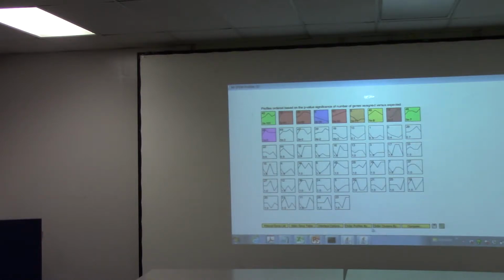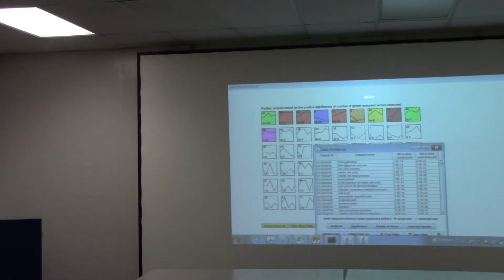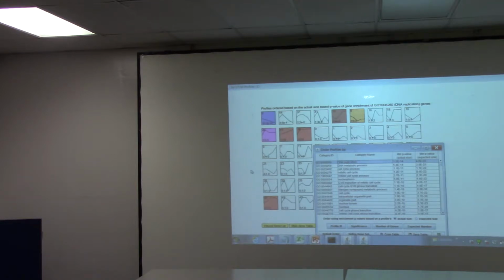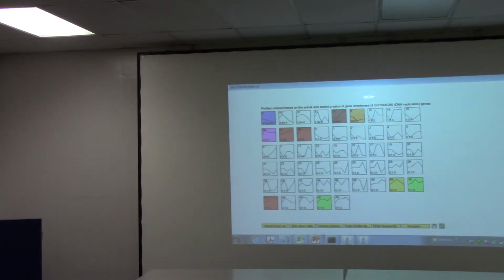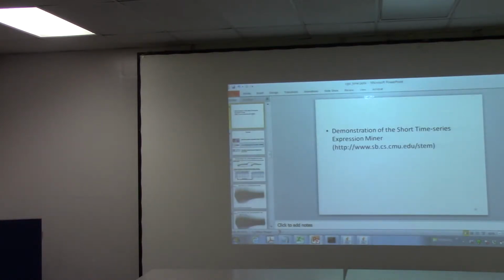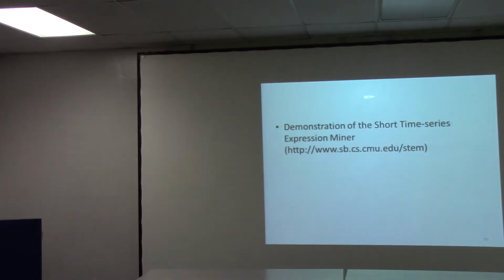And then also, if you're interested specifically in some category as well, you can go the other way too and see them ranked that way. Any questions about STEM? Yeah.